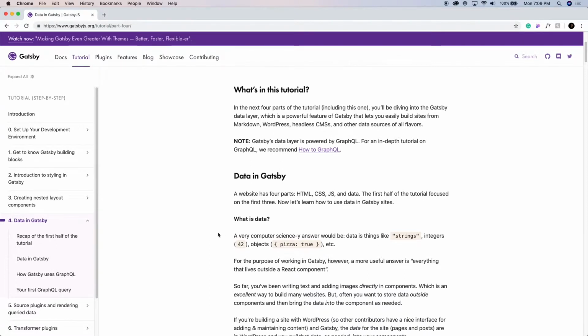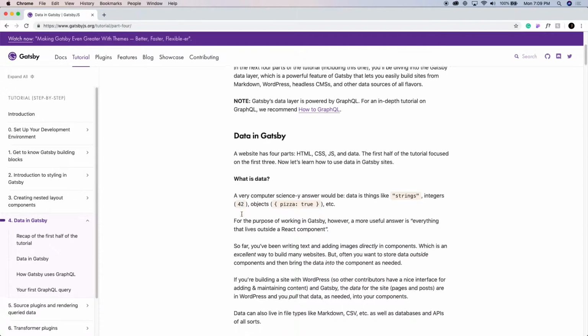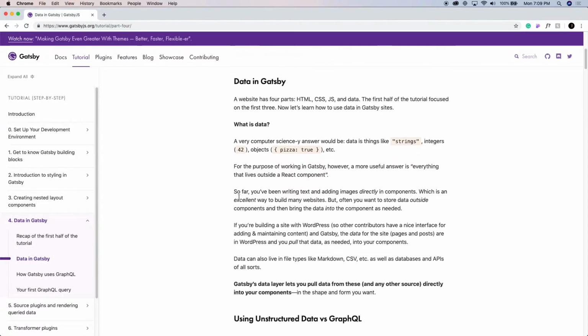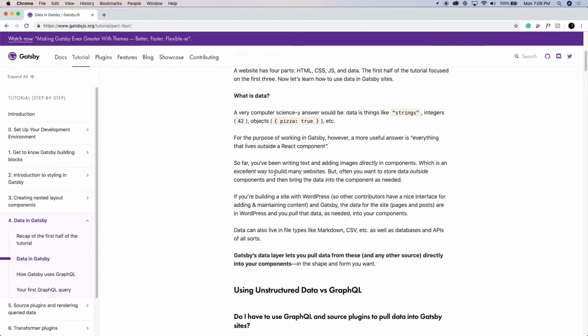Data in Gatsby. Alright, so what is data? A very computer sciencey answer would be data is things like strings, integers, objects, etc. But for the purpose of working with Gatsby, a more useful answer would be everything that lives outside a React component. Anyways, if you read through this, so far you've been writing text and adding images directly in components, which is an excellent way to build many websites, but often you want to store data outside components and then bring the data into the components as needed.